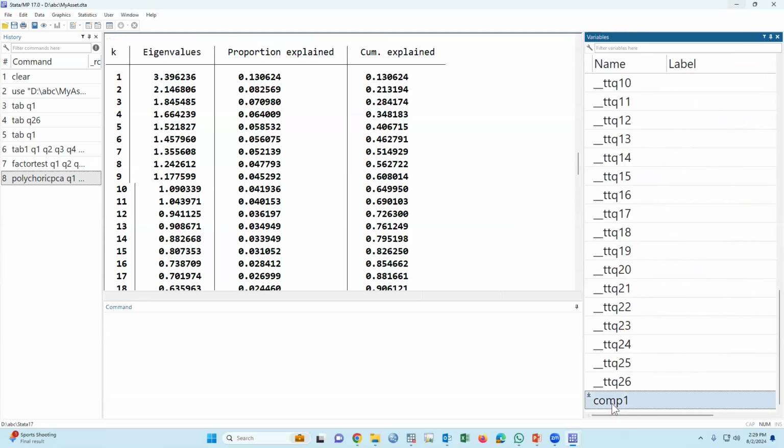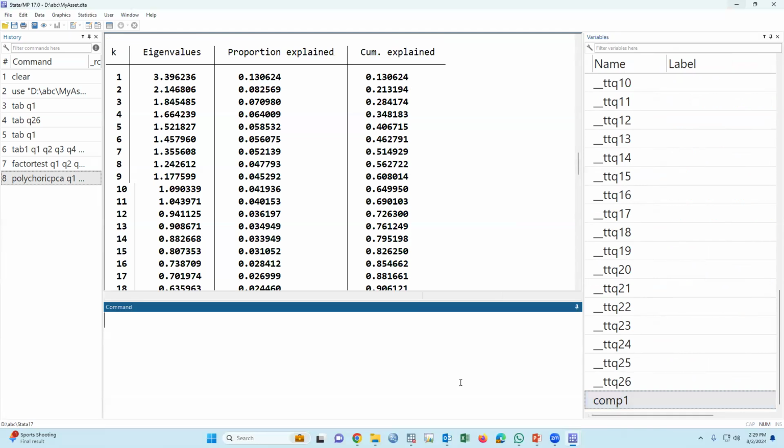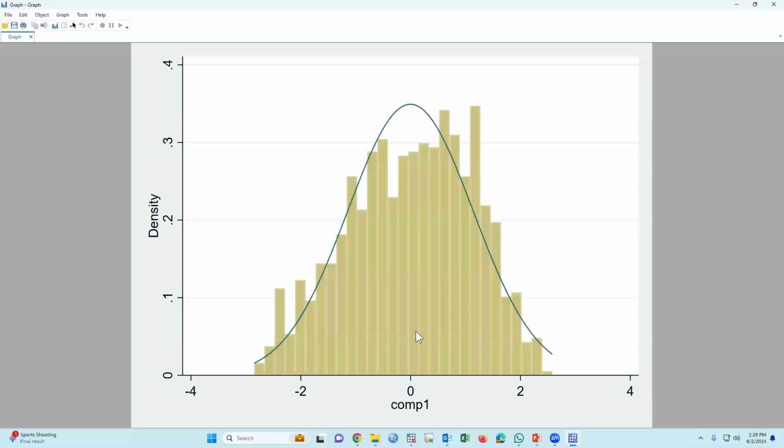Already comp1, the variable, has been generated. So we can make a histogram with the normal curve. Yes, this looks like a normal distribution, and we know that the first PCA score follows a normal distribution. These are assumptions.